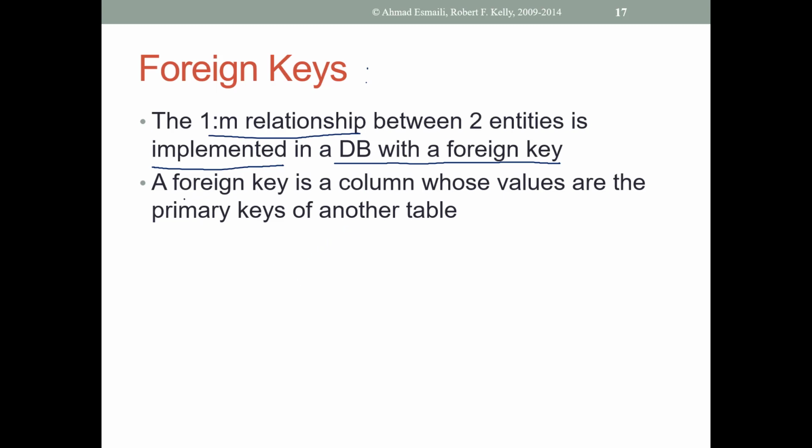Now, what is a foreign key? A foreign key is a column whose values are the primary key of another table. So if I'm asking what is a foreign key, this is a perfect definition. And if you want, you can use an example. If you have time, then please try to explain your definition to the best you can.